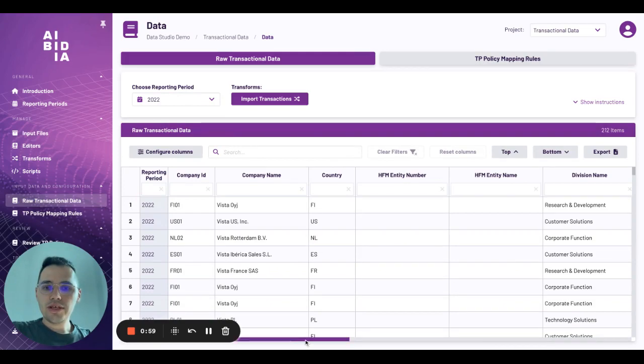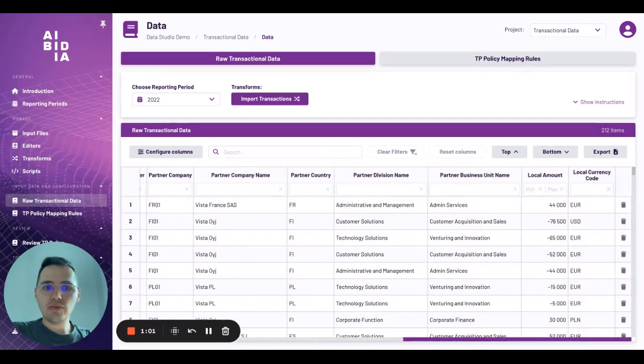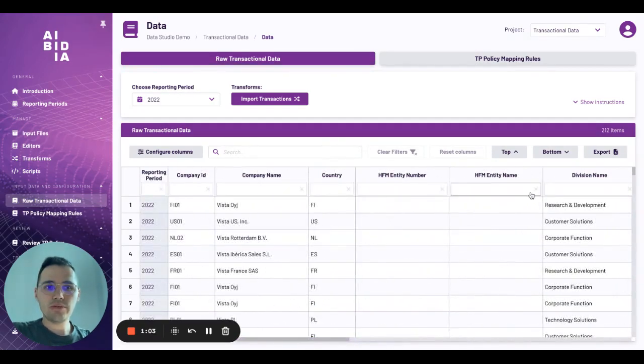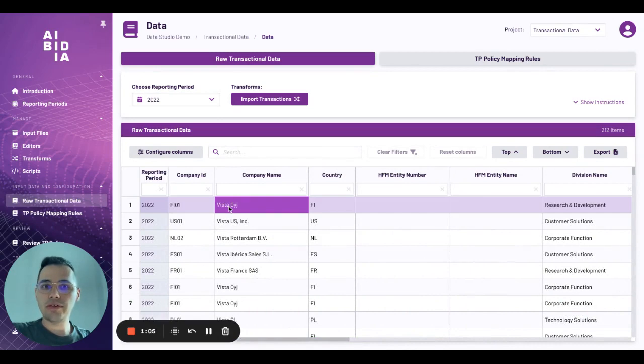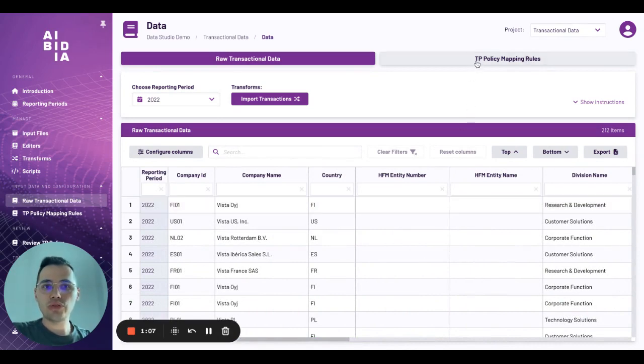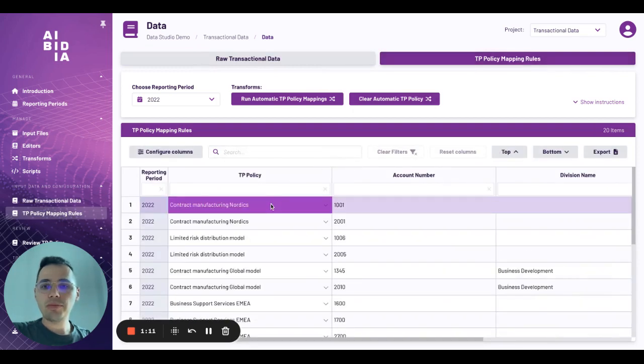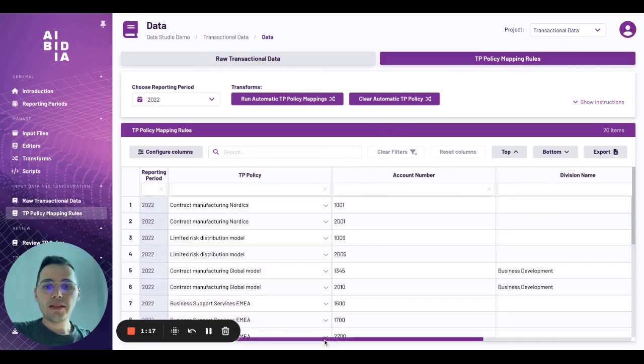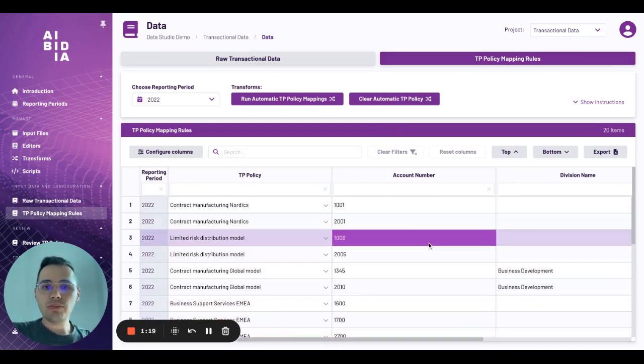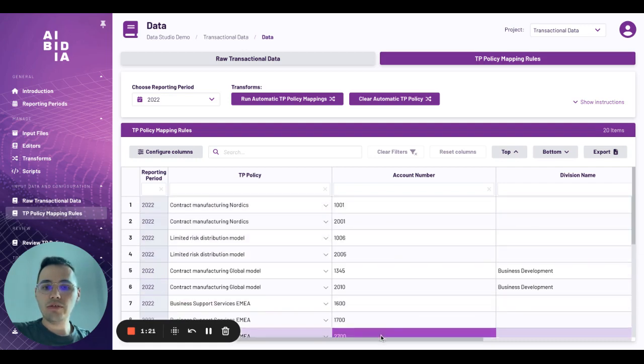We can see all of the data in a table format here, but it is quite massive and not aggregated yet. So what we want to do next, we want to review our TP policy and mapping rules. What it means is that, for example, you have a certain TP policy in your group, like contract manufacturing for Nordics, and then you know that for that TP policy, certain account numbers are relevant.